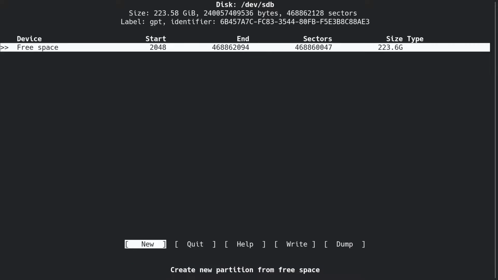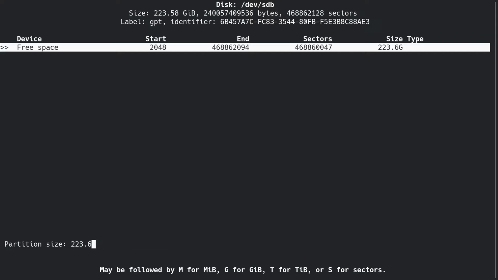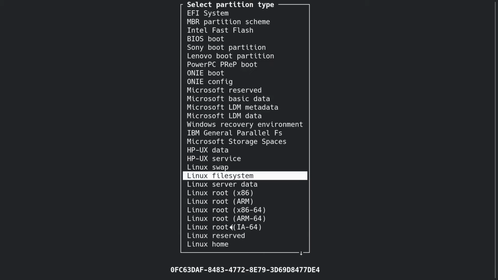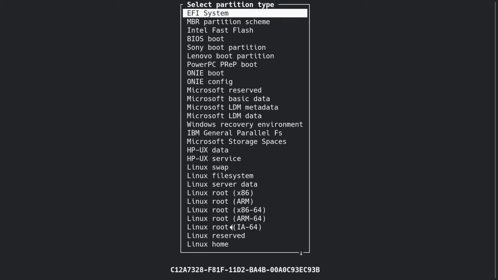So let's create that first EFI boot partition. Go under New, enter your size. You want 512 megabytes, not gigabytes. Go over to Type, and then go to the top where it says EFI system. There, I've created my first partition.